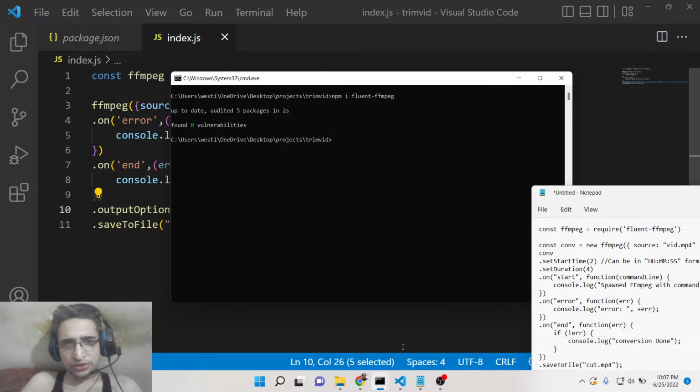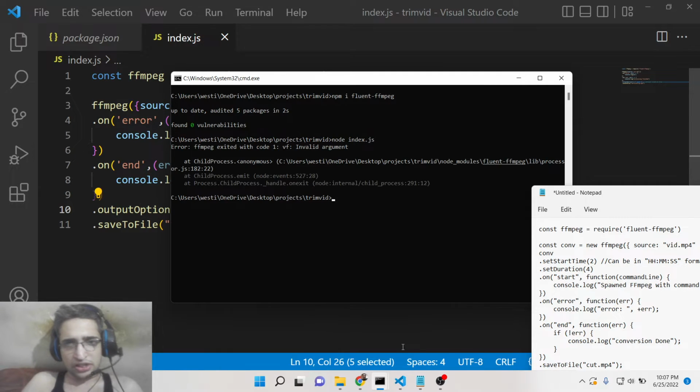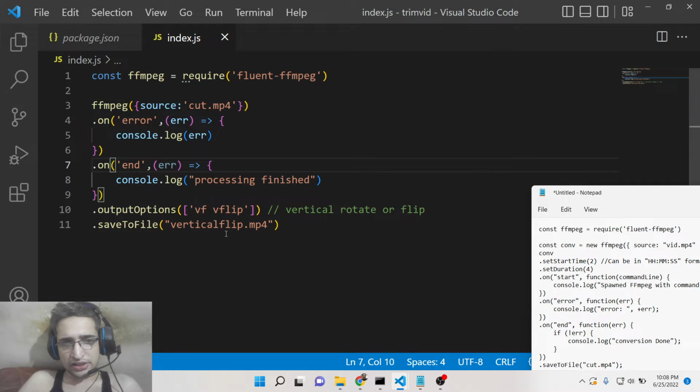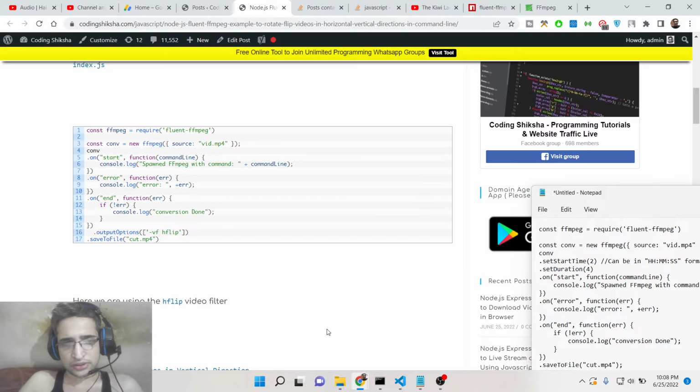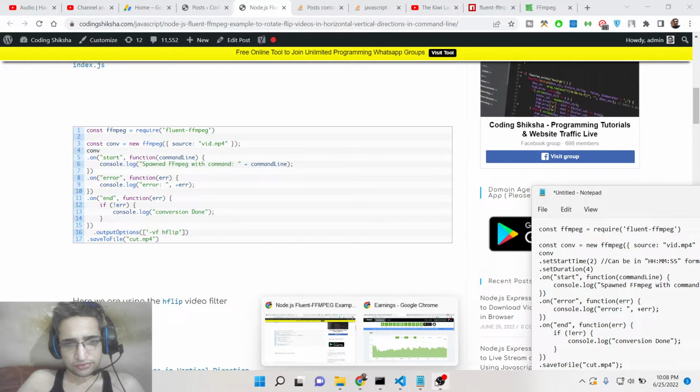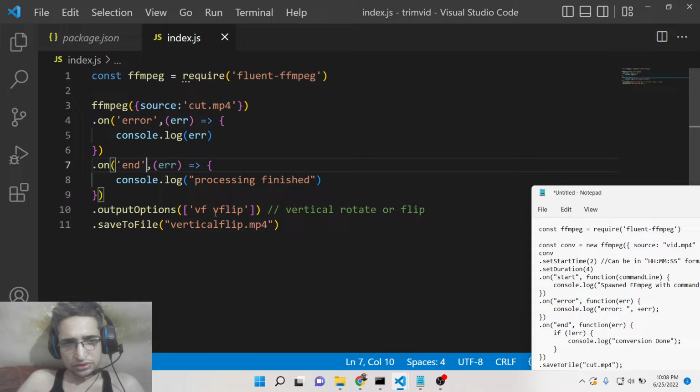Now if you run this script, node index.js, it is saying vf invalid argument. Let me see what the problem is here. I think I have written output options vf. Oh sorry, I have just forgotten, you need to have a hyphen as well. So hyphen vf. vf stands for video filter.